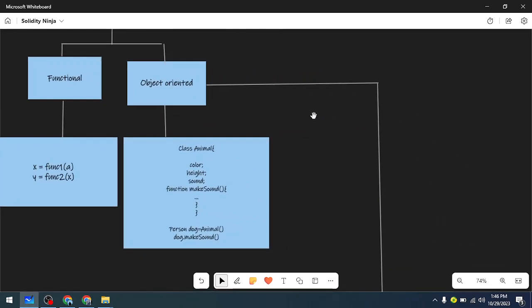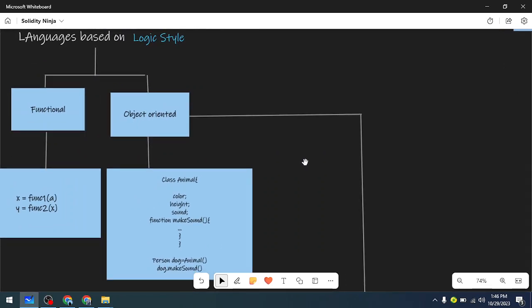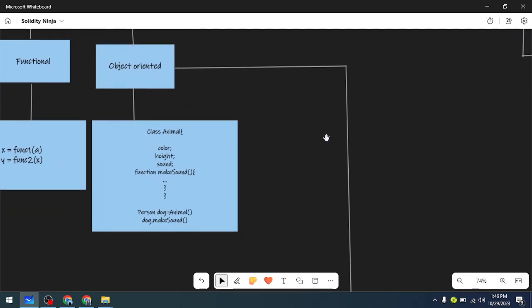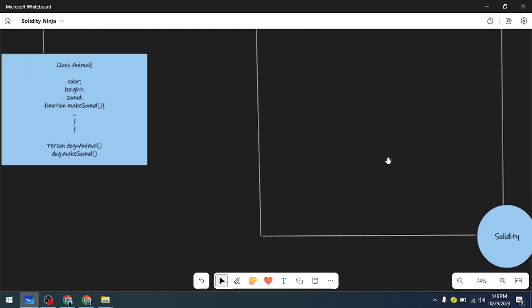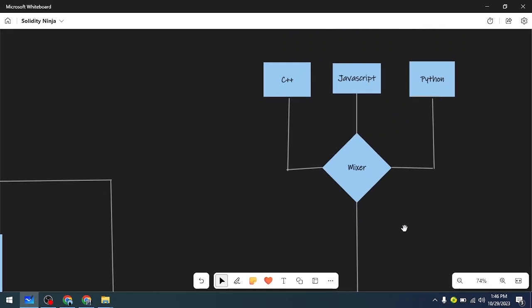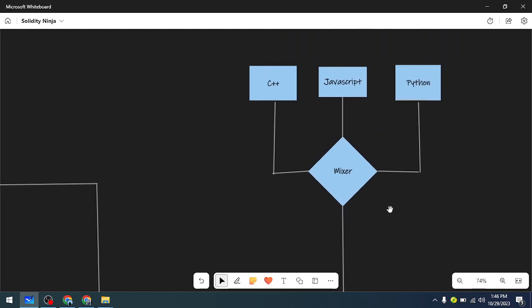Solidity is an object-oriented programming language. When we talk about how we write the logic in it, we have the approach of classes and objects. We will see it when we write the actual Solidity code. Solidity has taken its inspiration from C++, JavaScript, and Python. It means that the syntax of Solidity is almost very similar to JavaScript and Python, with some of the implementation from C++.